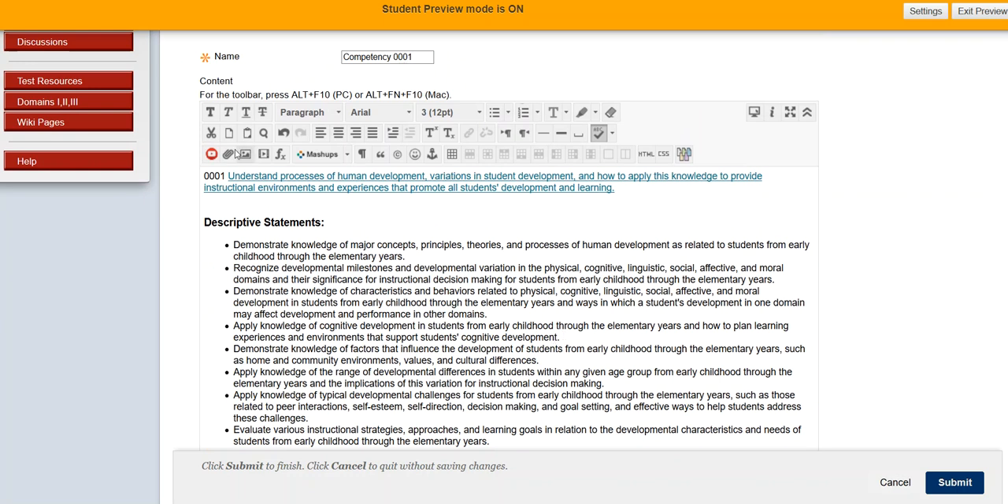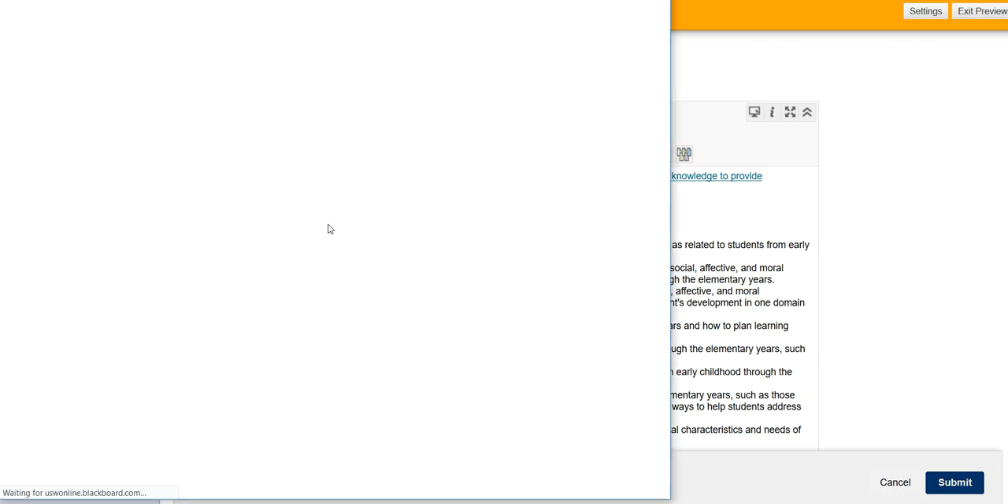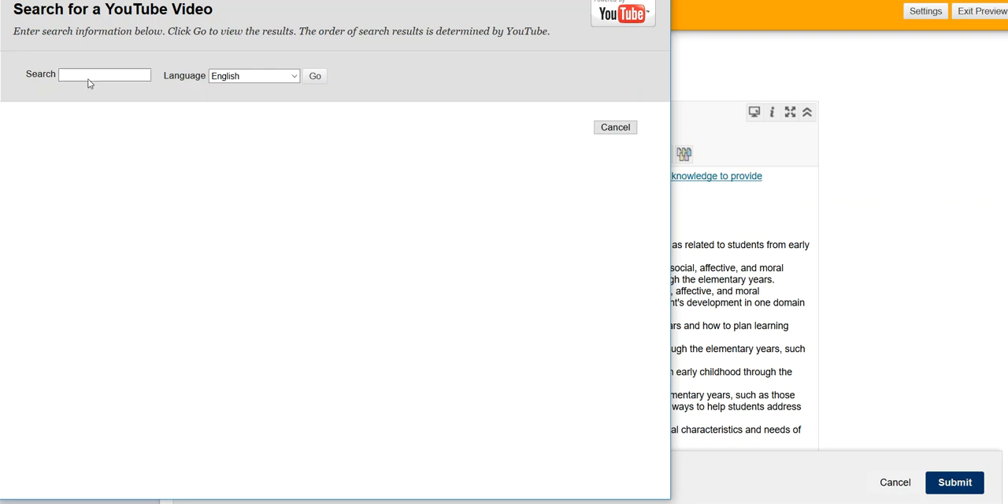To add YouTube videos, you can click this mashup tool, which is really good. If you click this, hit YouTube, and then you search for a YouTube video. You can search by keywords, you can search by titles, anything like that.